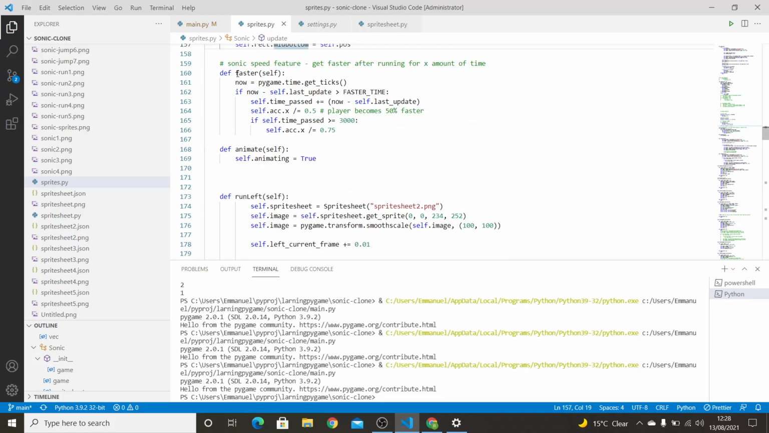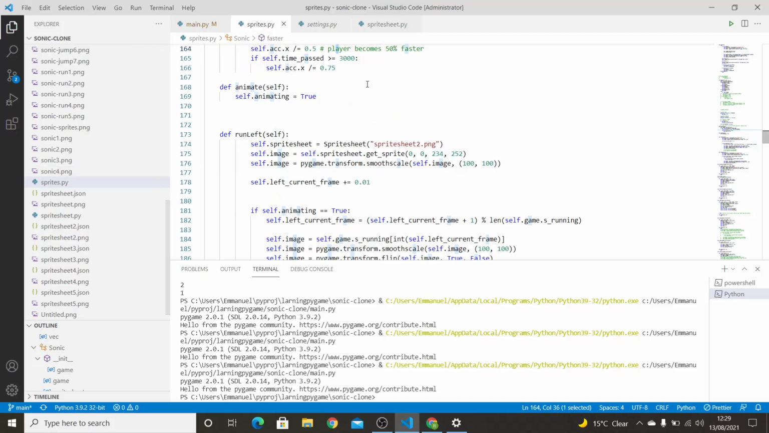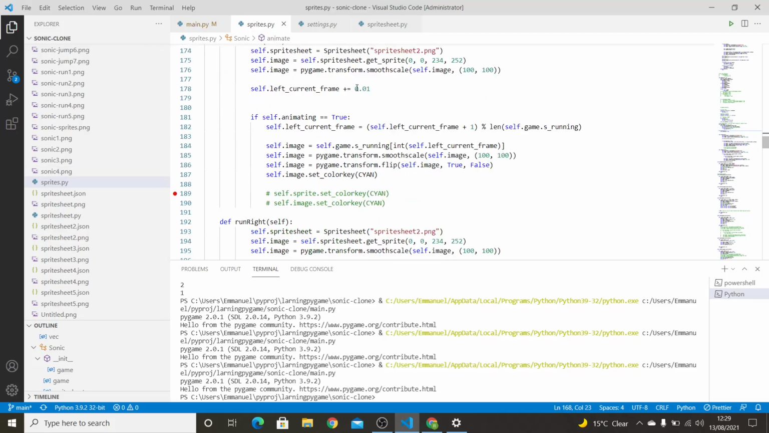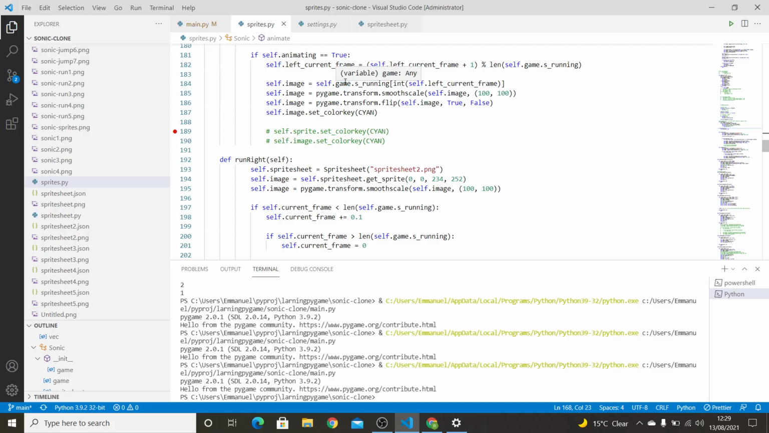And this is just to ensure that as time passes, like I literally wrote it here, it's a speed feature. You get faster after you run for a certain period of time. Because in the original game, if you ran for like a few seconds, you would get progressively faster. And so here I wanted to make it so that the player would get 50% faster after 3 seconds. It's a very hard effect to create because obviously if you're running faster, things start to blur, but in the game, you don't really see that.